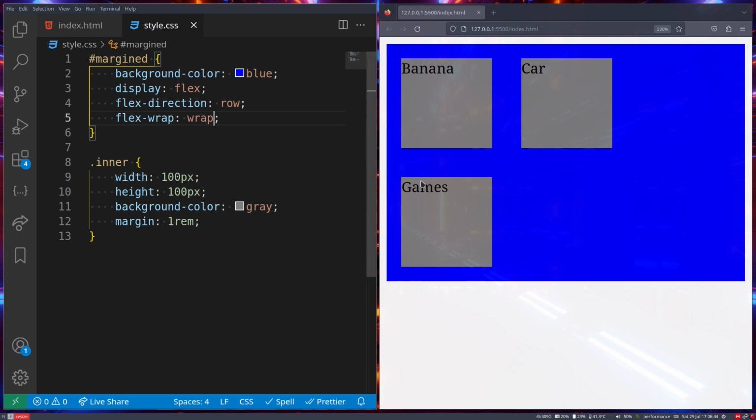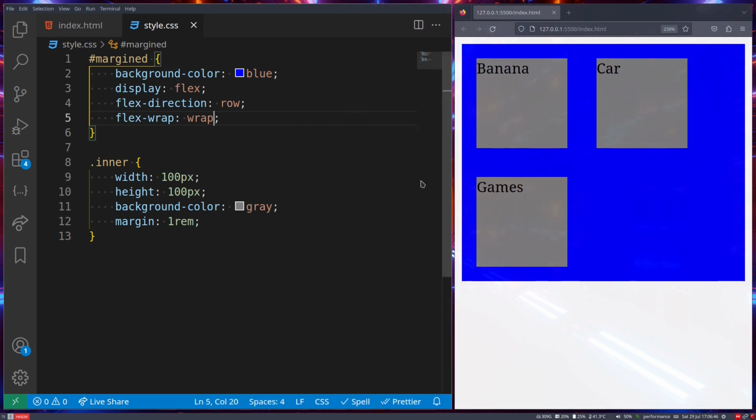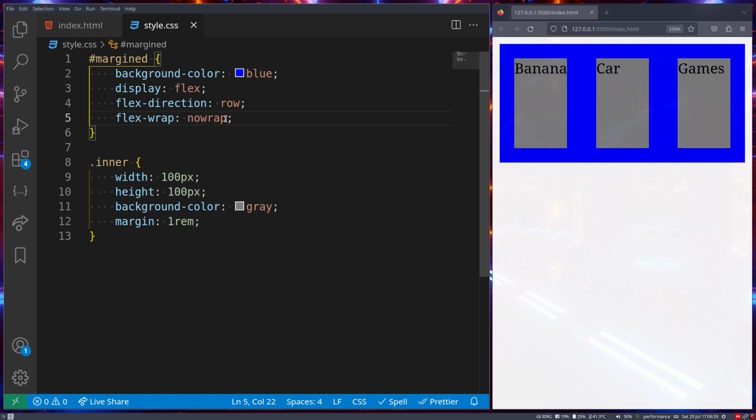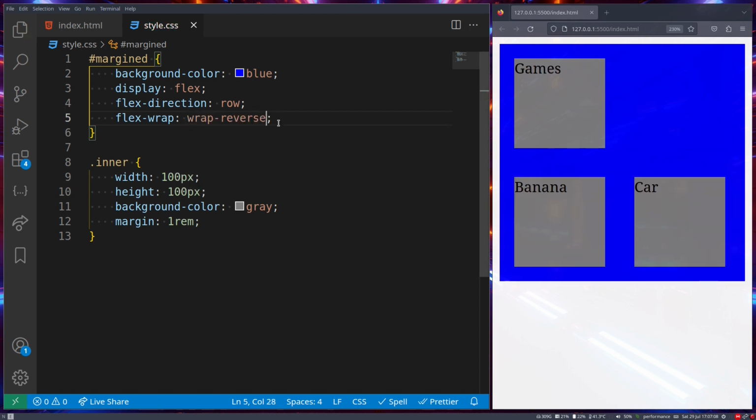So as you can see, as the screen gets bigger, it does not wrap it, but as it gets smaller, it does wrap them. If you don't want it to ever wrap, and this is by default, you can say no wrap, and it will just squeeze them all in as much as it can. And you of course have wrap reverse. So again, it will flip it.